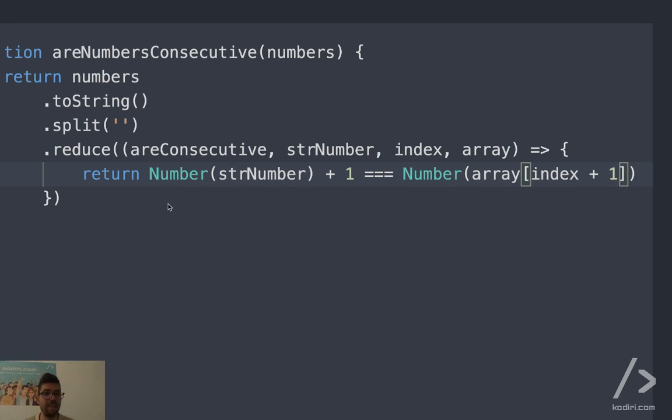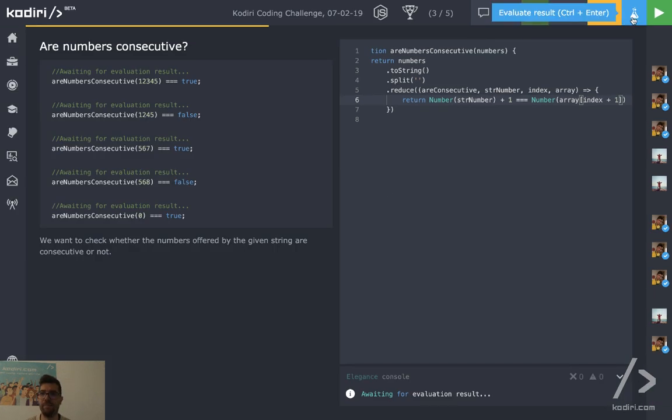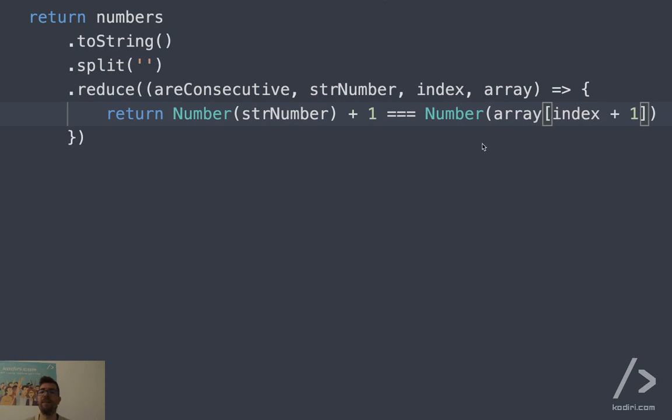So can anyone see any problem in this algorithm? We need to check for the length. That's correct. Position. That's correct. If we try to evaluate that, let's see what happens. It doesn't work. And it doesn't work because of what happened on the last element of the array.